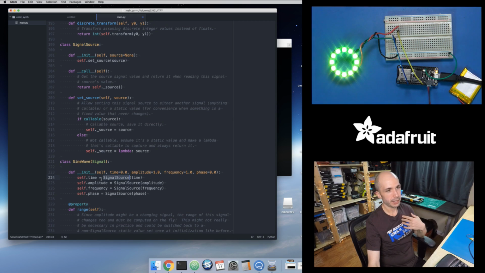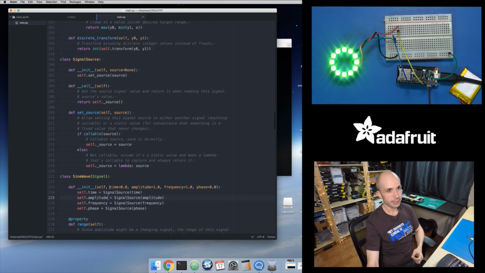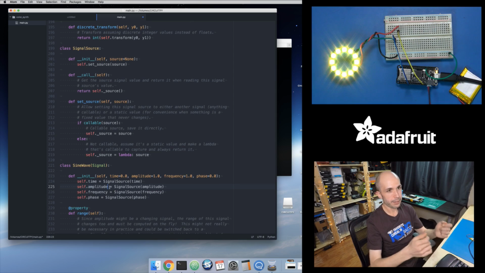So this is basically saying that my sine wave is built out of 4 other signals, and I could plug things into those signals. I could plug another signal into that, and my sine wave just knows that, hey, I've got 4 slots, think of them, where I can plug in 4 different signals, and based on the values of that signal, then I know how to generate my sine wave.